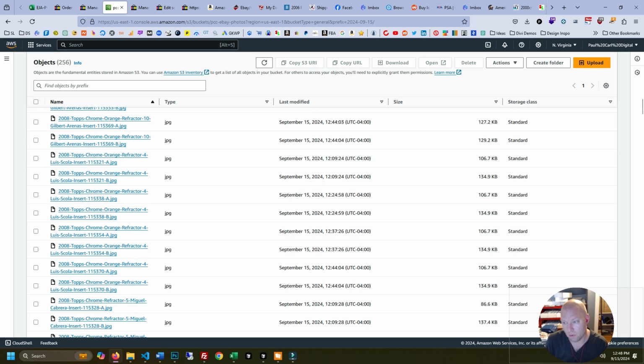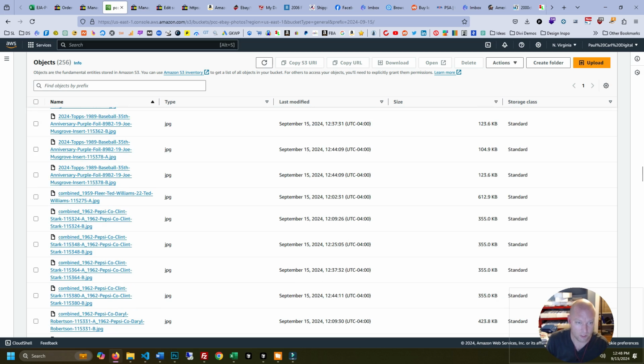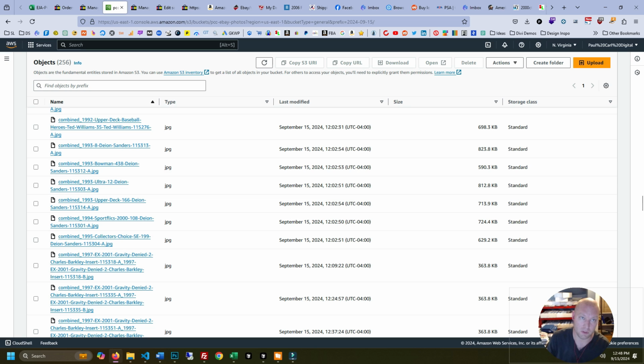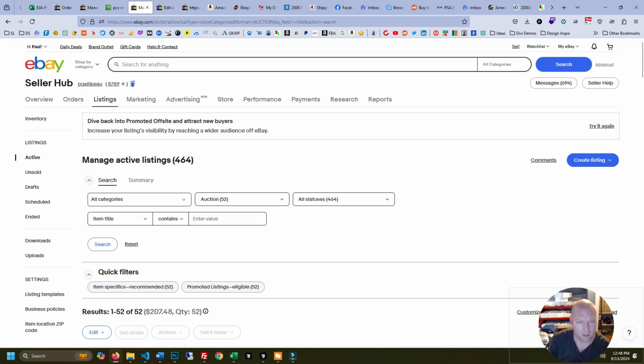Let's say 3 months from now, everything's sold and I want to clear up some space. I can come here and delete all of these files because I could do a search for active listings, do a search by custom label contains, put the date in here, and if nothing shows up, you know you can delete all those images safely.